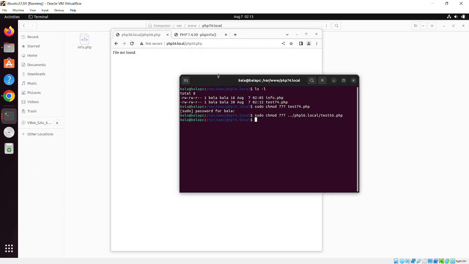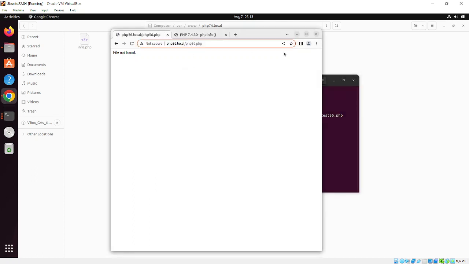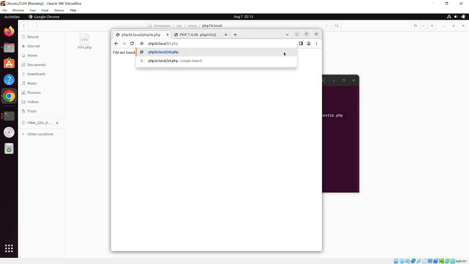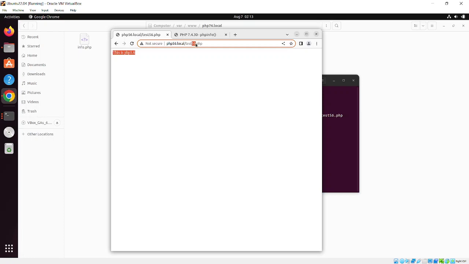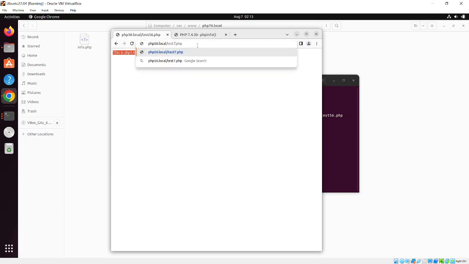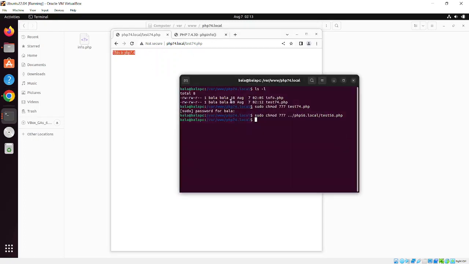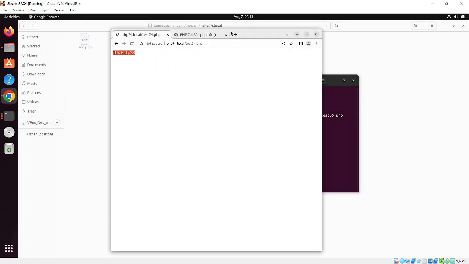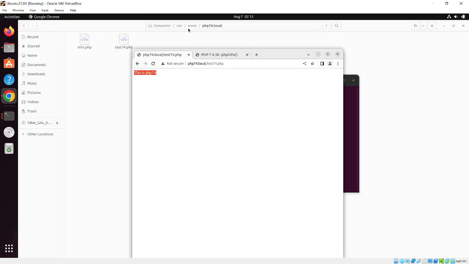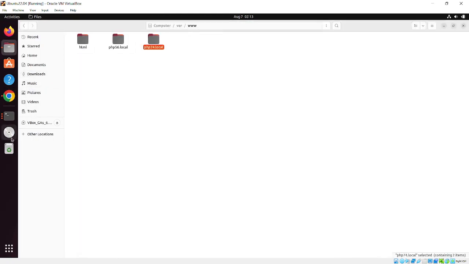The PHP file is actually test.php, right? Test56.php. Test56, this is working actually. Then for 7.4, I'm going to say the 7.4 folder inside. So you can see this file is inside your 7.4 folder. So you can see the 7.4, it is working here. Fine.